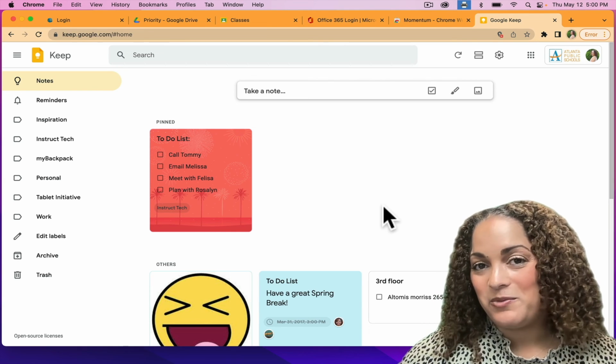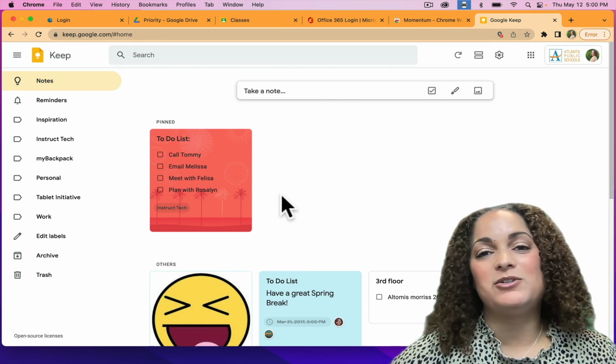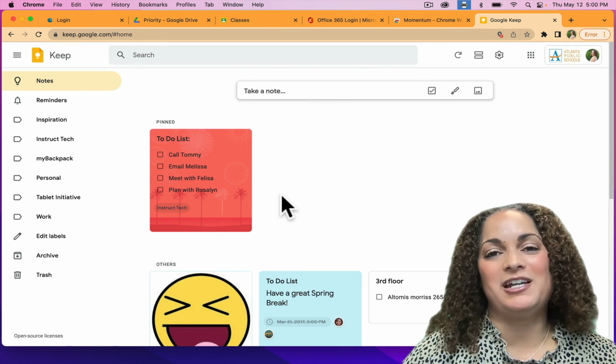So that is just a quick way that I use Google Keep to keep me organized and keep my to-do lists off of Post-it notes and with me at all times.